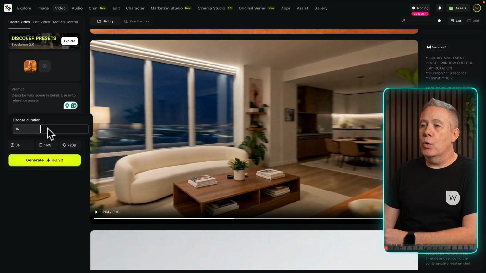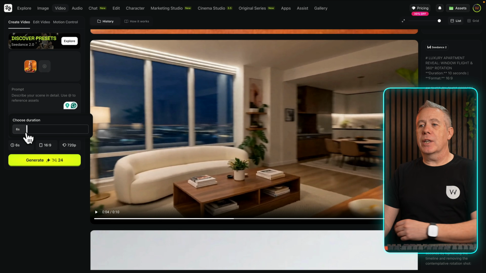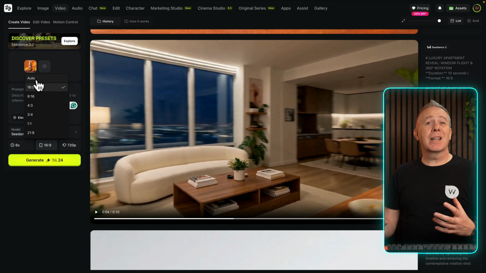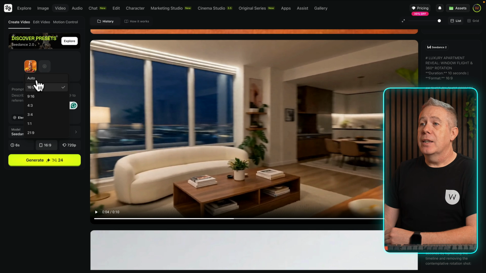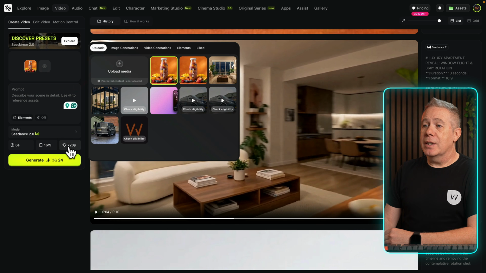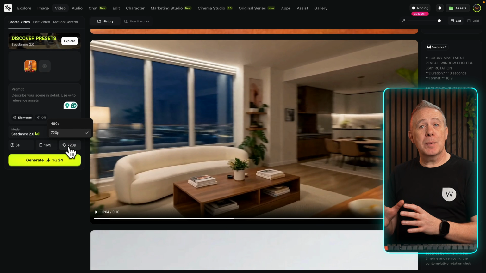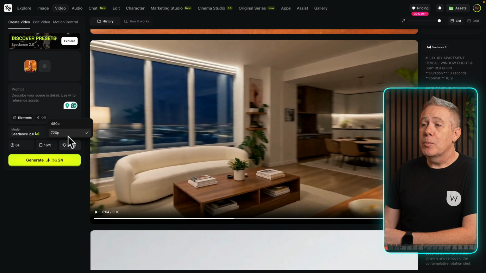Then you can choose how long you want the video to be. We can go all the way up to 15 seconds or all the way down to 4 seconds. I'm going to leave this at about 6. That's probably long enough for what we want. Then you can choose your aspect ratio. All the different options are here. If you leave auto, it'll take a look at the source images you provided. Then we've got the resolution. Currently we can do 480 or 720. We can obviously upscale afterwards if we want to, but we'll leave this at 720 for now. And as you can see, it then tells us how much this is going to cost.